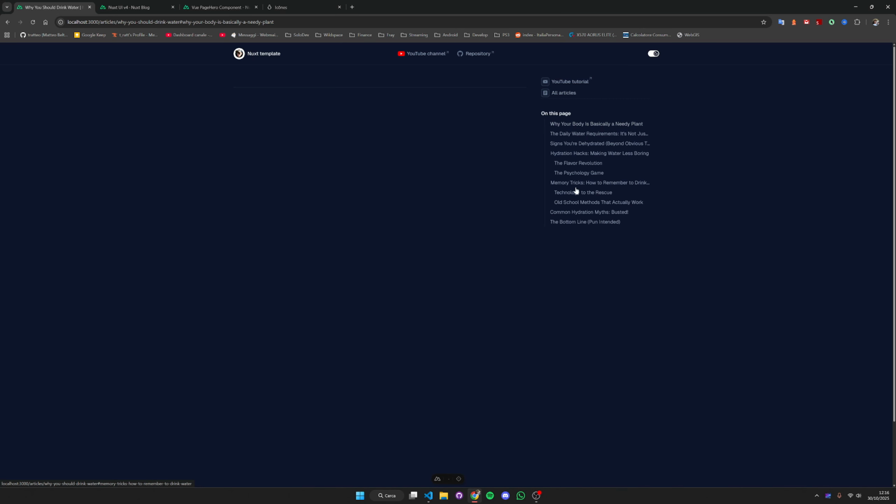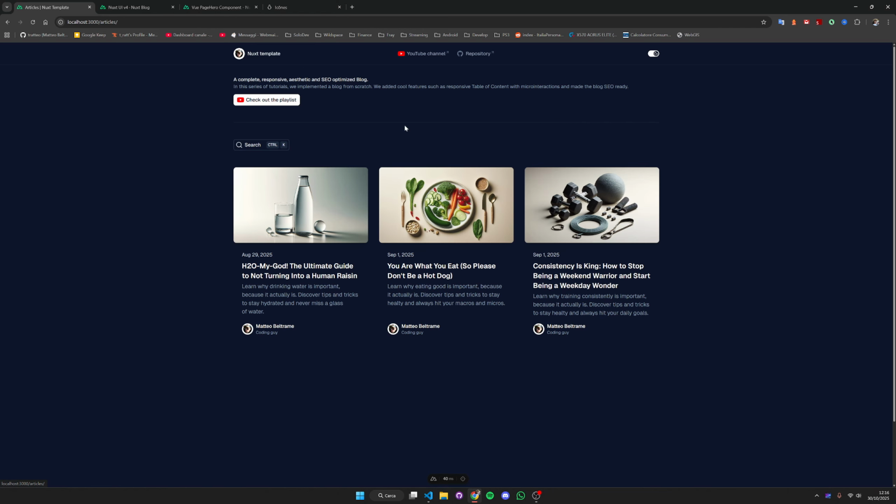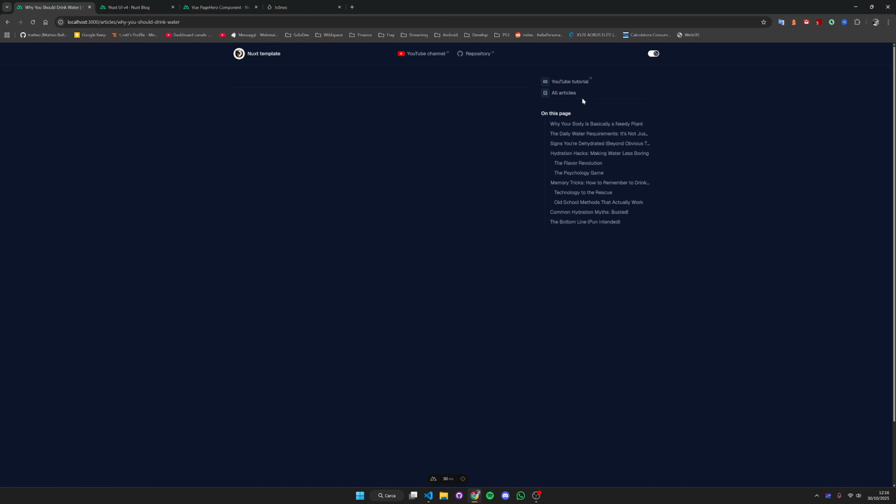Basically on the right, we already have our content navigation here. We have our links. So if we click here, we can go back to our articles. So it's correctly styled up, and we have a section in which we can display our blog.